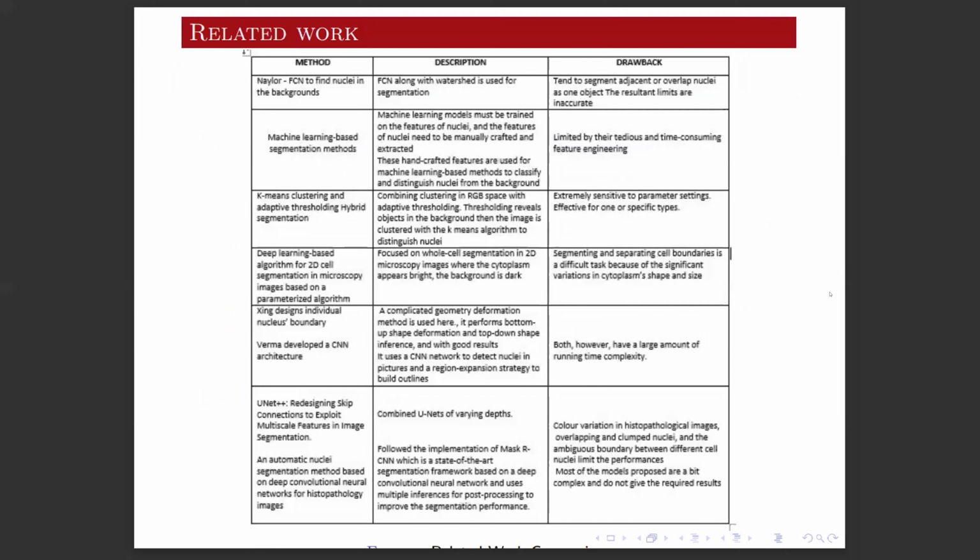There are many related works in this area, like machine learning based segmentation, k-means clustering, deep learning based algorithms, then UNET++, redesigning skip connections to exploit multi-scale features in image segmentation, then Naylor's FCN to find nuclei in the background. They all come with some drawbacks too. Machine learning based segmentation is limited by tedious and time consuming feature engineering. K-means clustering is extremely sensitive to the parameter settings, the user has to specify the k, and it's effective for specific types only. Then the Singh model and Verma model both have a large amount of running time and complexity.